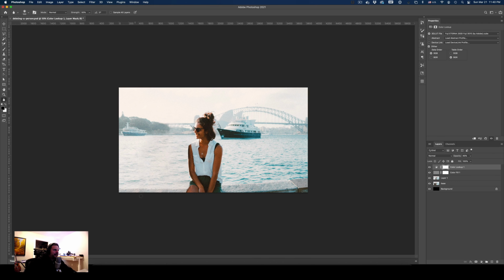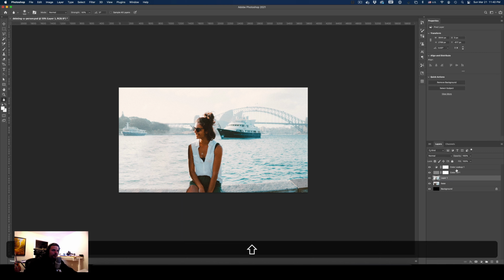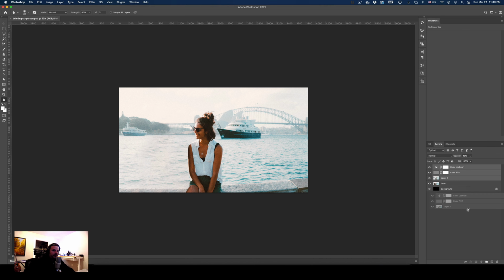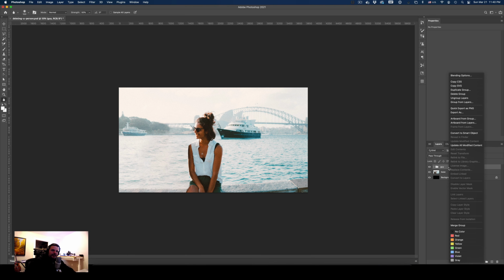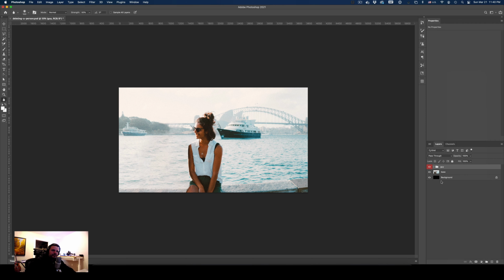So anyways, let's group all these effects. We can move them to a group layer. Let's call this one guy. And let's give it a nice red color. All right, so now we can just appear him. And disappear him, appear him, and disappear him.